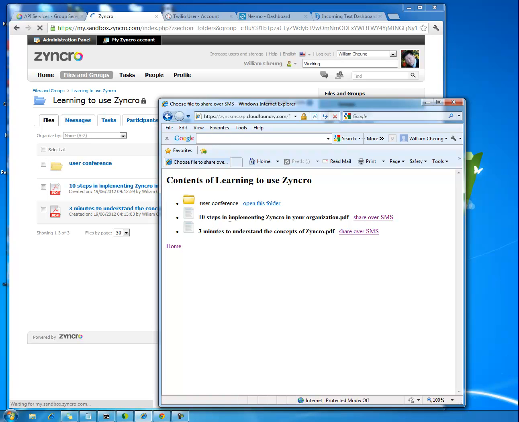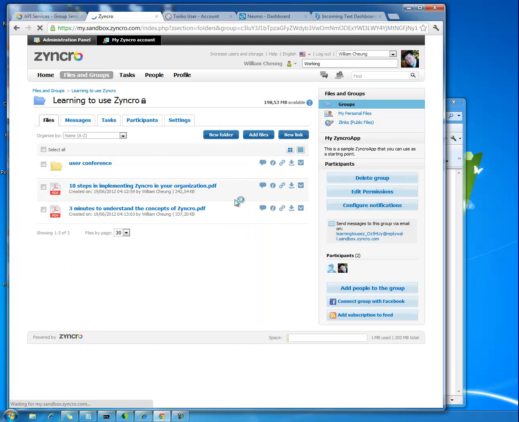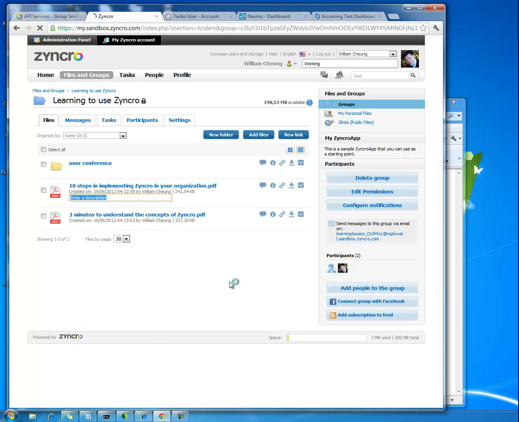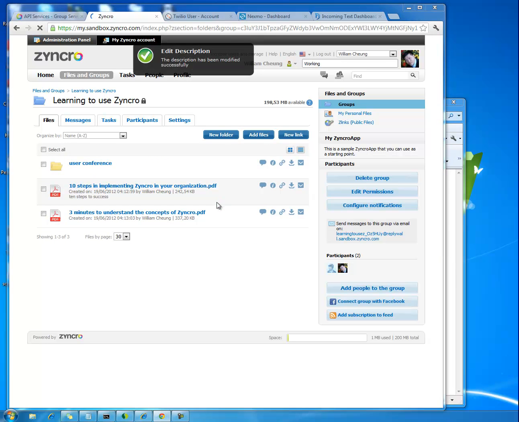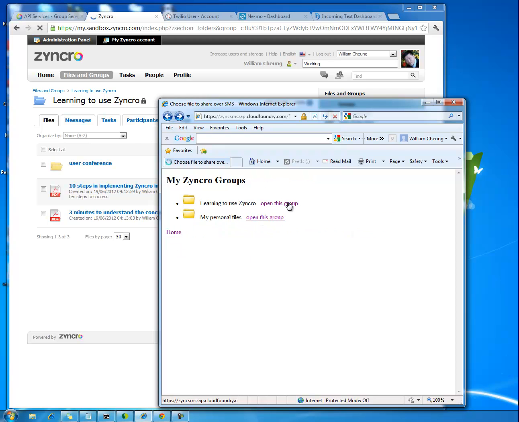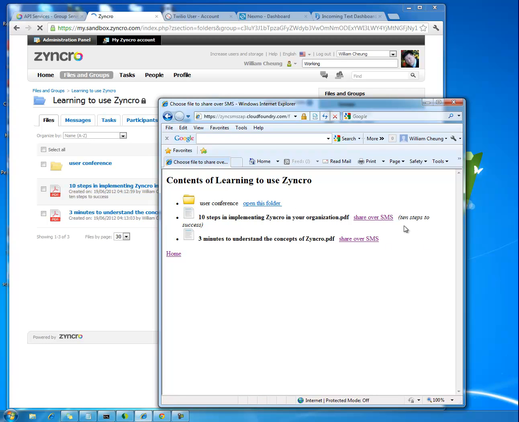And also for the files and the folders, if there's a description, it's going to show the description. So let's add a description to this 10 steps PDF. See, 10 steps to success. Okay. Now, if we refresh, or we can just go back in, open this group. You see now there's 10 steps to success shown as the description.